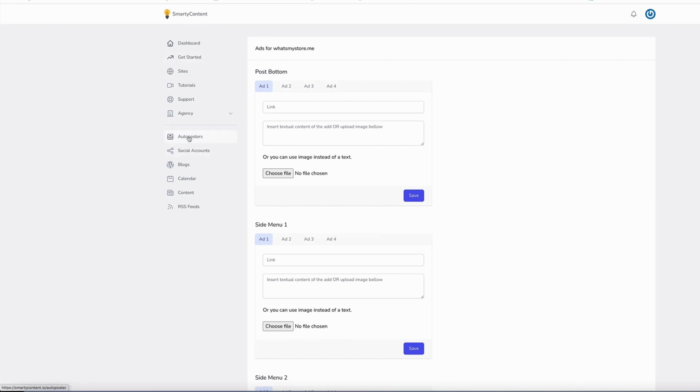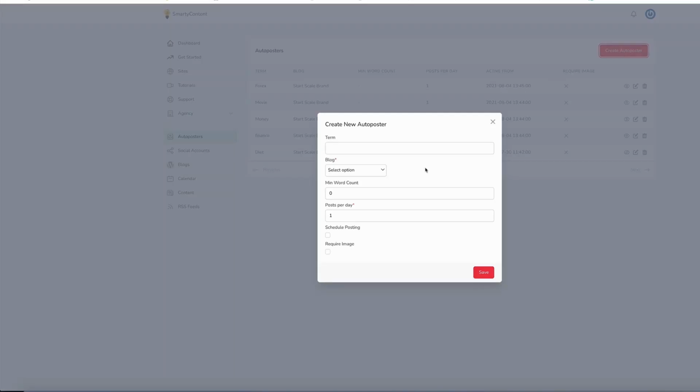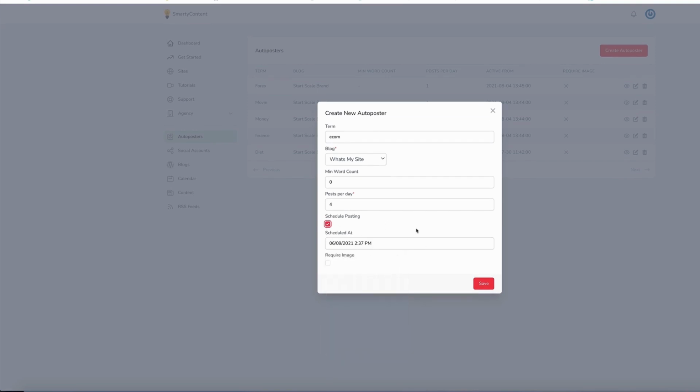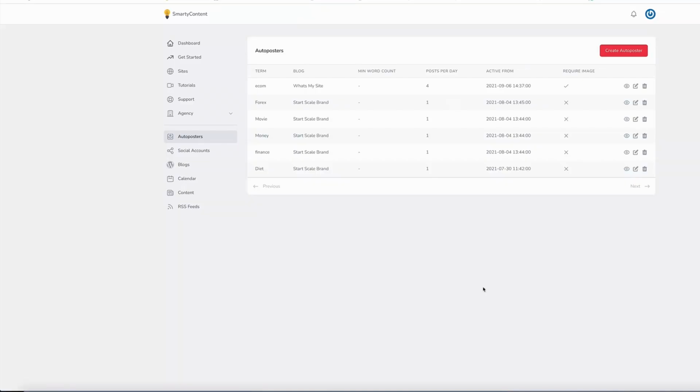We also have an auto poster, so we can create an auto poster that will automatically post to the blog via keyword. Let's add in there ecom. Decide on the blog you want to post to. Minimum word count, posts per day. You can have as many posts as you want per day. You can schedule the post so you can do the post at a certain time. You can set it so they require an image. And all you need to do is hit save. And that will start populating that blog.